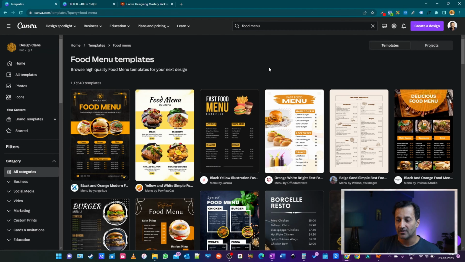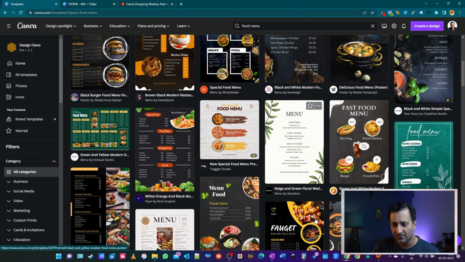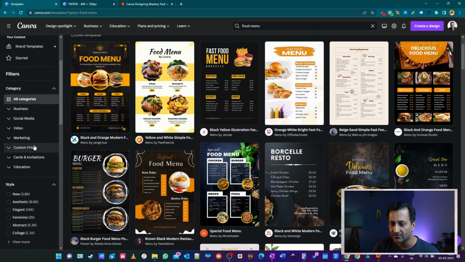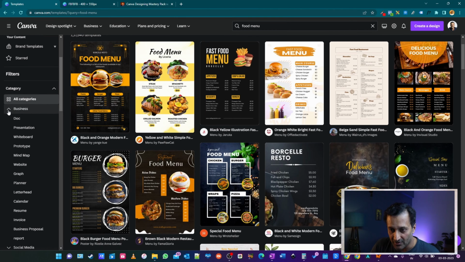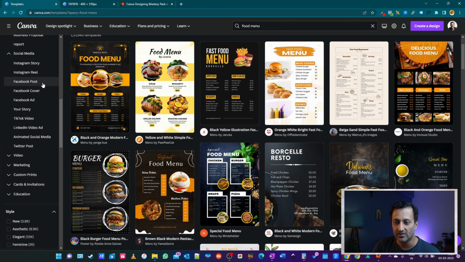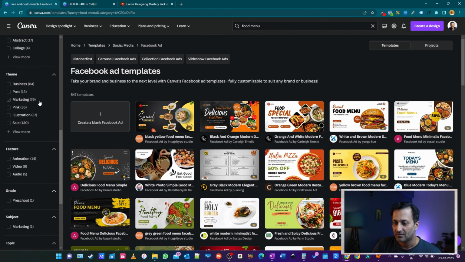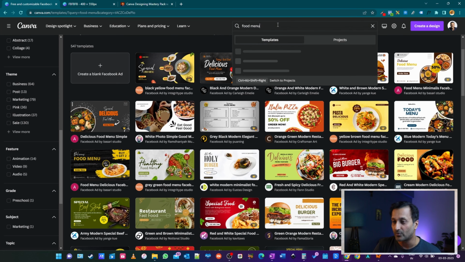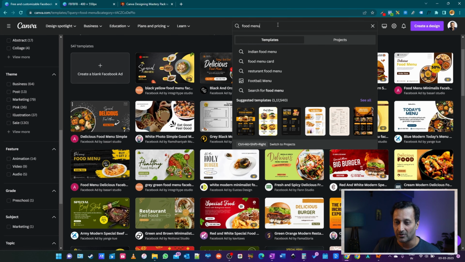Okay, so once you're here, these are all the different menus, right? Now on the left hand side, you will see filters. Under filters, there is business, presentations, whiteboard, all these different things that you can choose from. Social media, Instagram story, reel, post, cover, ad. If I click on Facebook ad, it's going to show me all these ad creatives again around food menu, because that is my keyword, right?